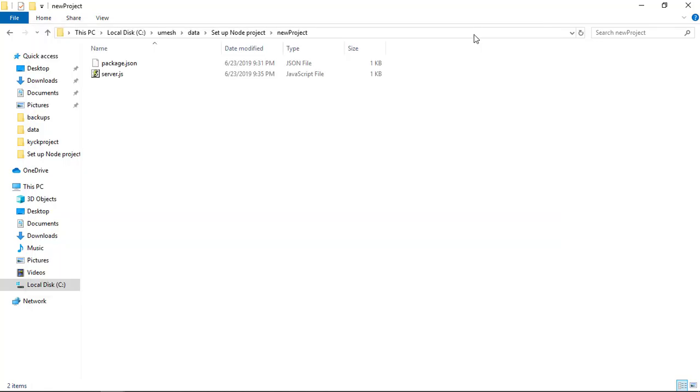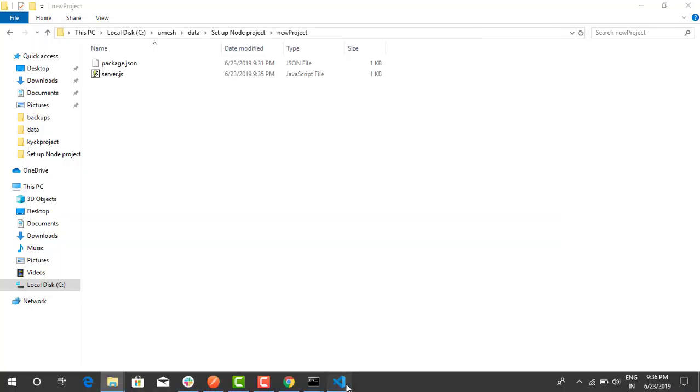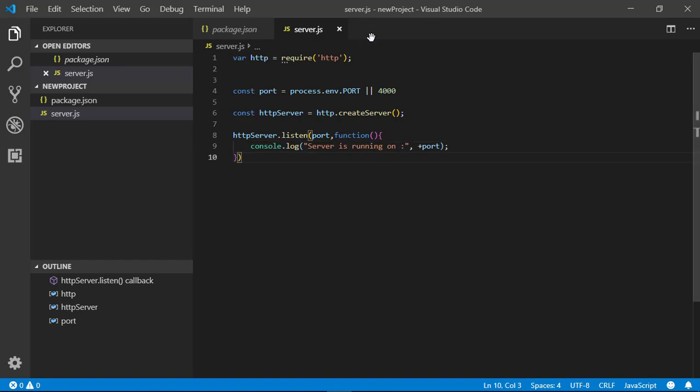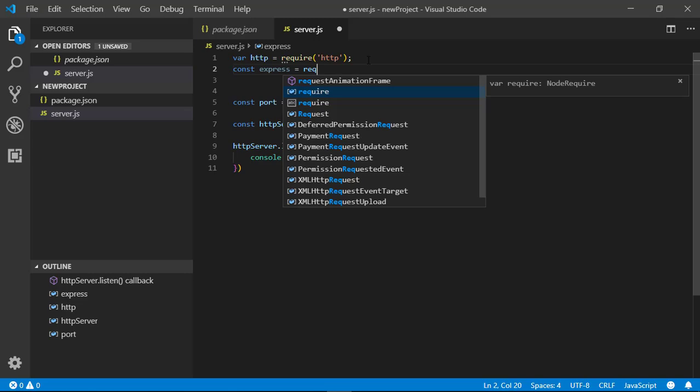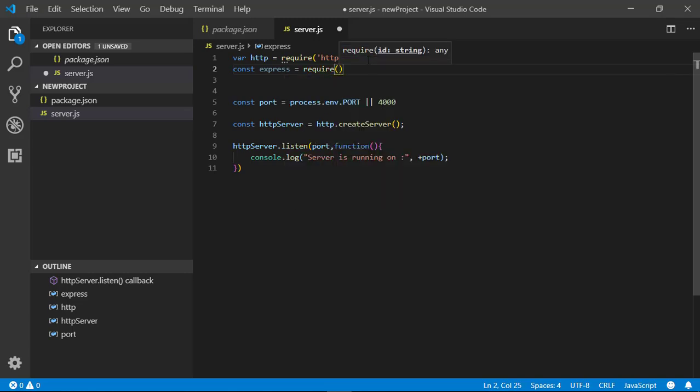Let's create an express app. Before that, we require express. const express = require express.